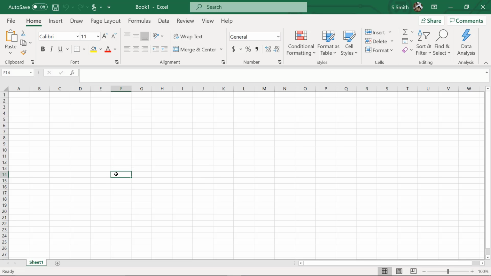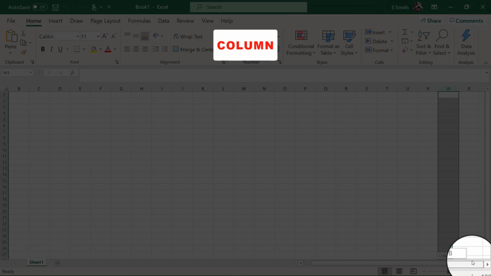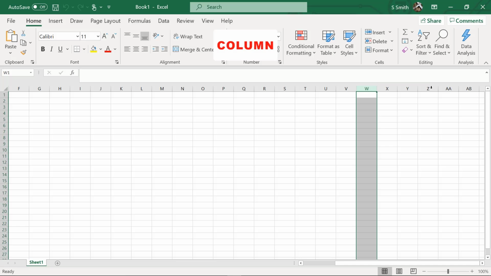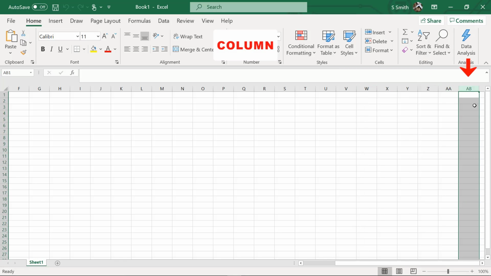In order to understand the name of a cell, you must first know two more terms, a column and a row. A column is vertical and goes across the top. Right now I've clicked on column A. This is column L. This is column W. If I keep scrolling to the right, I get more and more columns. Here is Z, and then after Z, it changes to AA, AB, and so on. And columns keep going all the way to the right until you reach about 16,000 of them.